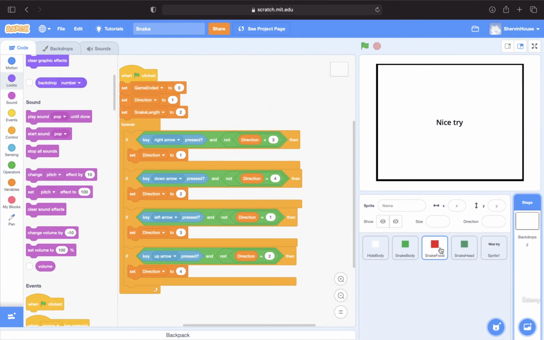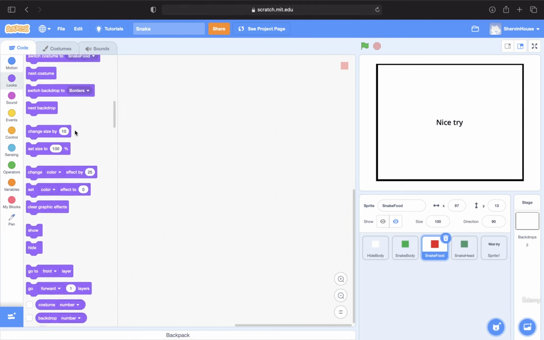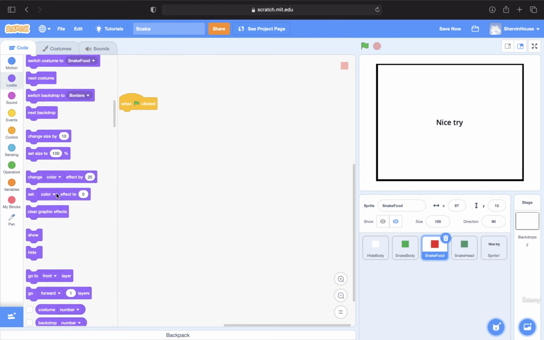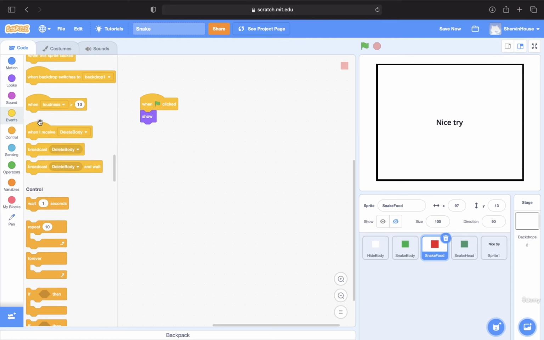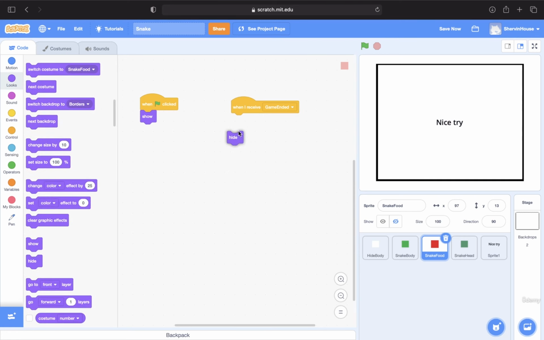All right, so now we're gonna go add the snake food and make sure that it's spawning in correctly. So obviously when the flag is clicked, we need to start showing it. And when the game ends and we get the broadcast for game ended, we need to delete it. So we'll just hide it if we receive game ends.